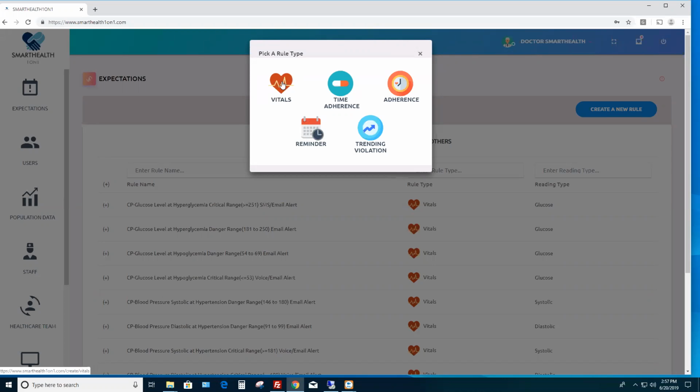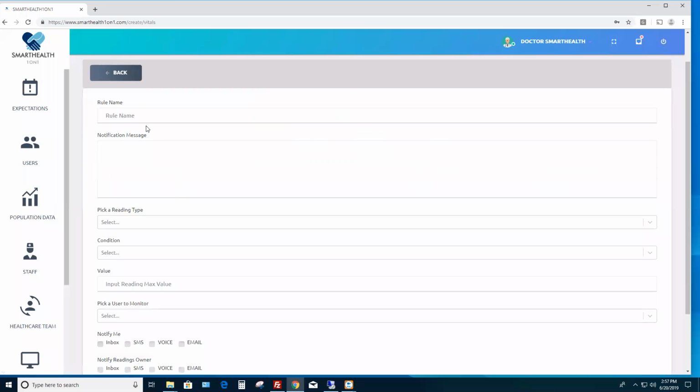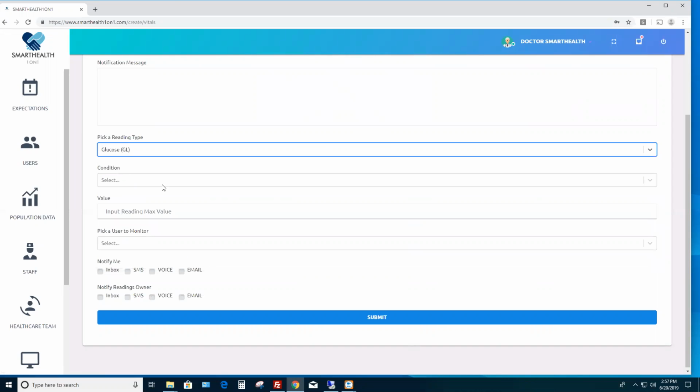Let's click the vitals. All our monitoring rules create a rule name, a notification method. You can then select the reading type you're going to create the expectation for. So I can choose anything from glucose, systolic, diastolic, heart rate, temperature, weight. Let's choose glucose.